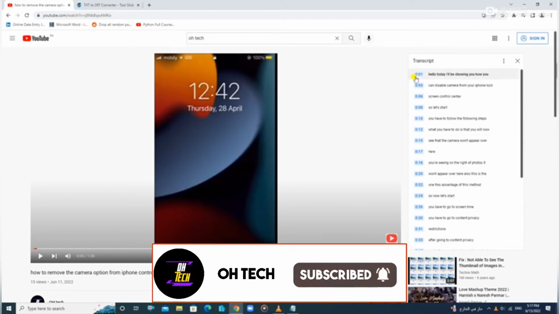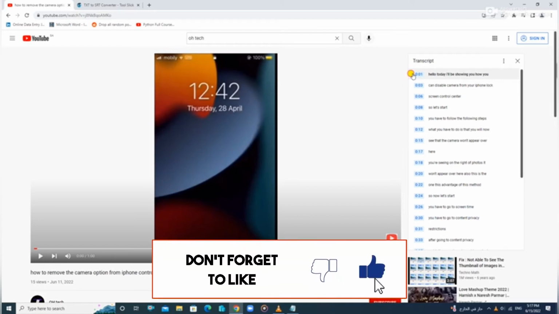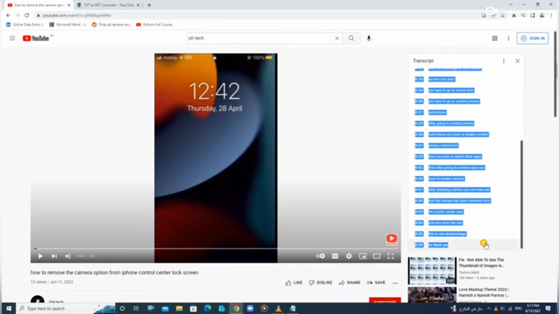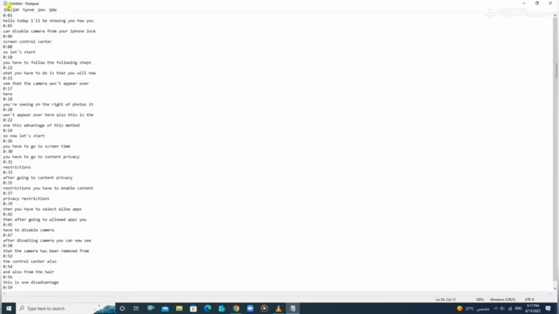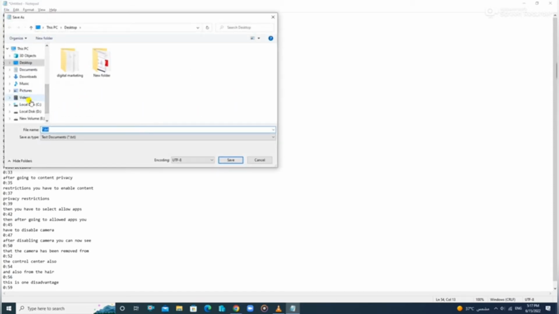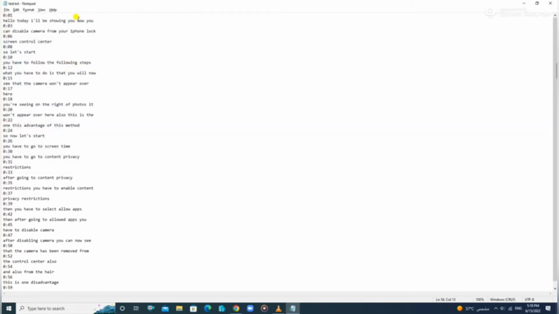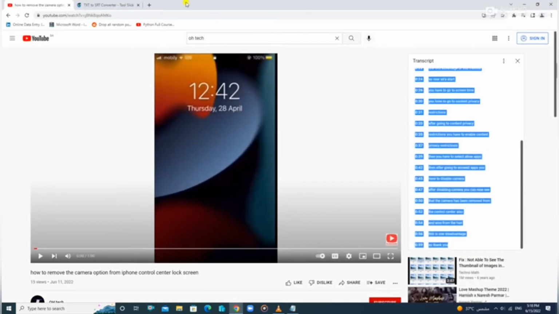So what you have to do now, you have to select all of this and paste it in the notepad file. In my case, I have already pasted this. You have to save it. Yeah, so the document has been saved.